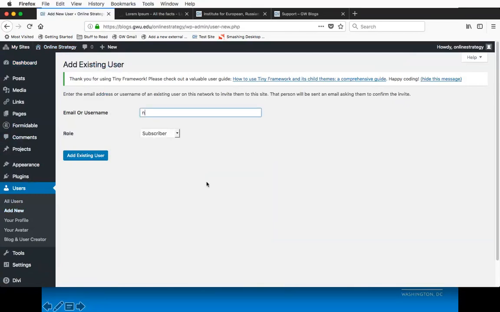So my net ID has already been synced. I can just start typing it in, and the system is going to look for my name, or it should look for my name. Let me see. Of course, it's not working now. All right, let's do this. gwu.edu. And I can then indicate what level that I want that person to have access to.